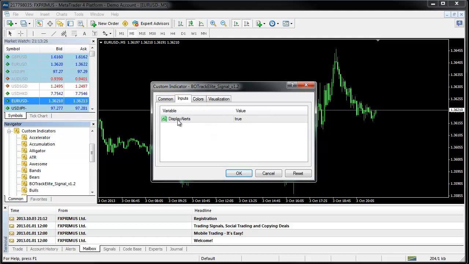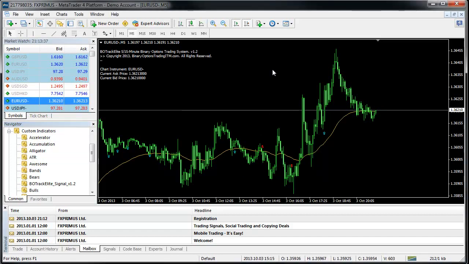Display alerts basically shows you a pop-up window when a signal to buy or sell, buy a put or call happens. So leave this open. If you want to change the colors of the arrows that will appear, please do so. Now here is how the indicator looks on the 5-minute time frame. What you're basically seeing is a signal over here to buy a high option, which is basically a high-low where you set your direction to high and buy the option to finish higher than where the current market price is.